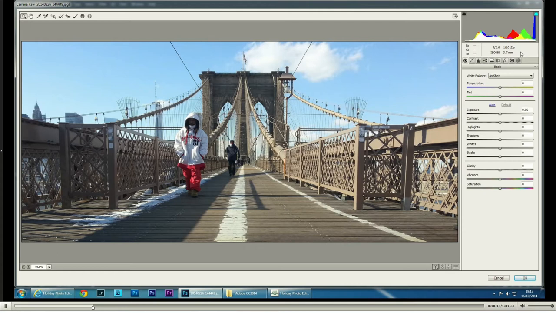I can come in here and I can fix the white balance. So maybe just a little bit warmer on the white balance like that. If I come down to the highlights, maybe we'll just try and recover the highlights a bit. And we'll open up the shadows a little bit. And maybe I'll put a bit of clarity in.